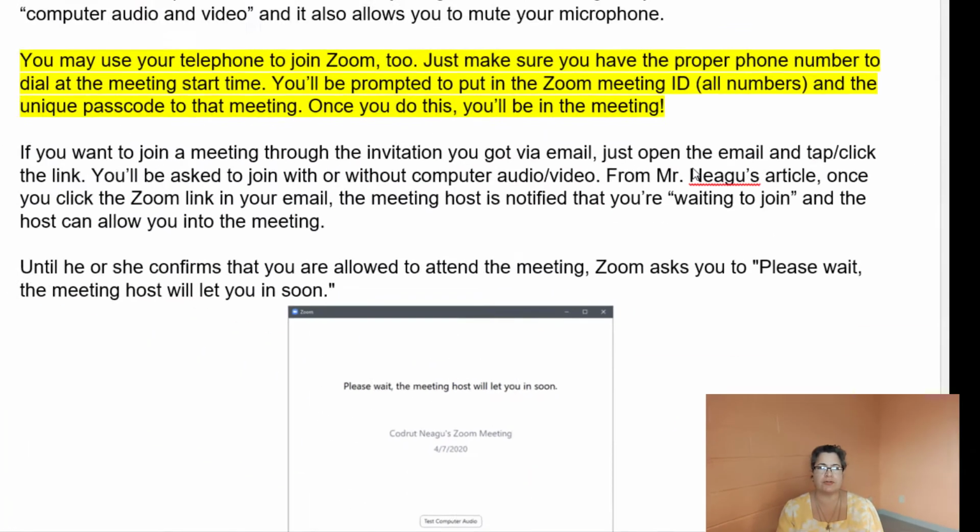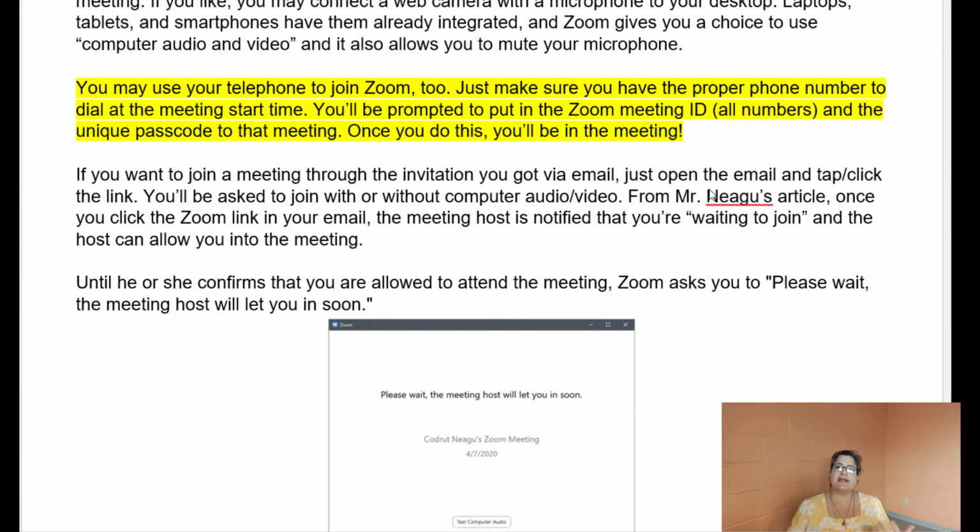That also works. If you do have an email address and you do get a Zoom meeting invitation, that is really the easiest way to join any Zoom meeting. You just go to the email, you click or tap the link, and you'll be prompted right on the screen to join with or without computer, video, or audio. From Mr. Nagu's article, once you click the Zoom link in your email, the meeting host is notified that you're waiting to join, and the host will then allow you into the meeting.